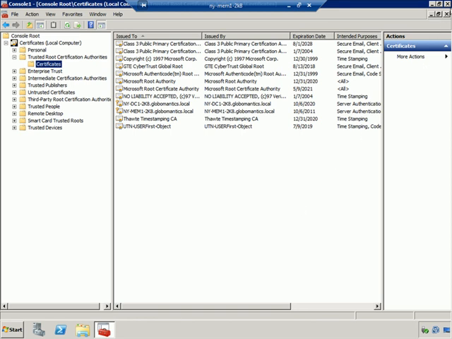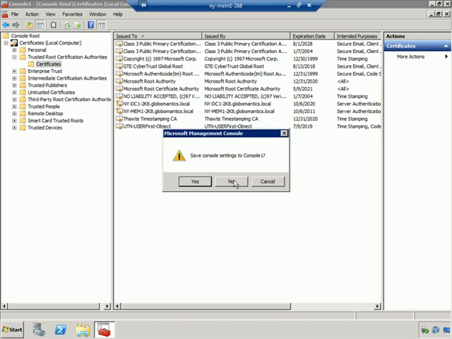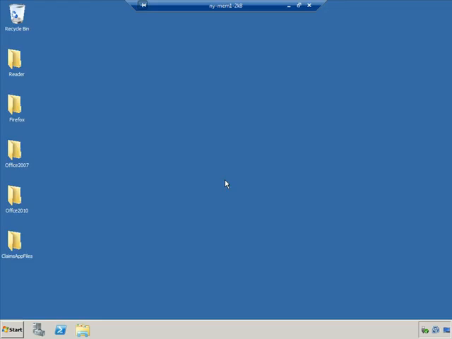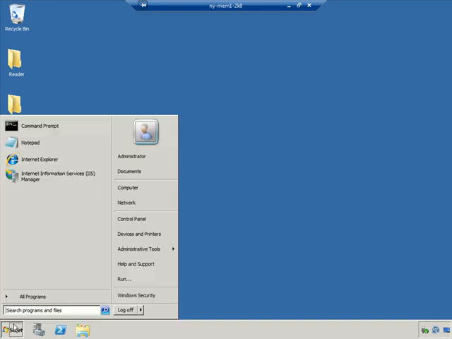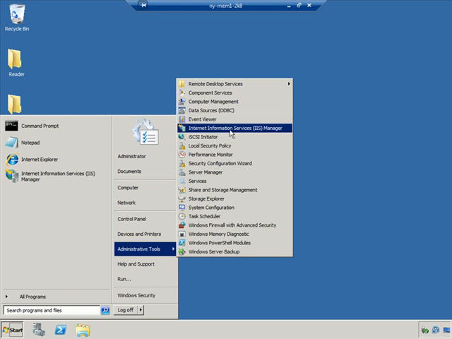So let's go ahead and close this console. We don't need to save changes. This was just a temporary console that we created so we can manage these certificates. So we'll say no, we don't need to save changes. And then let's go ahead and go back to our IIS manager.